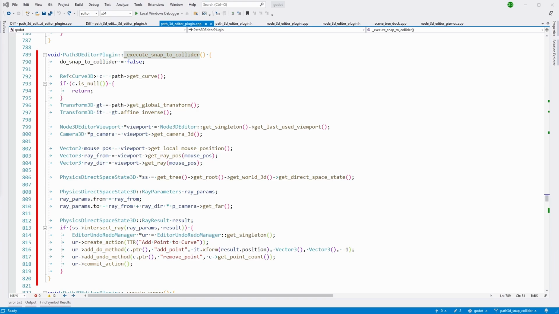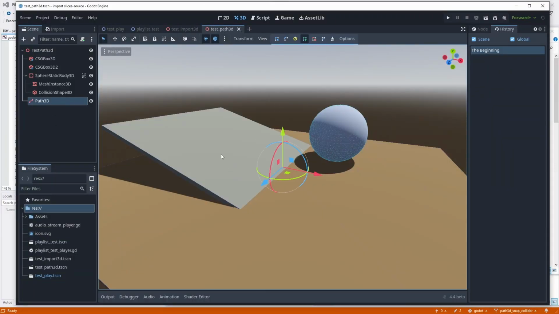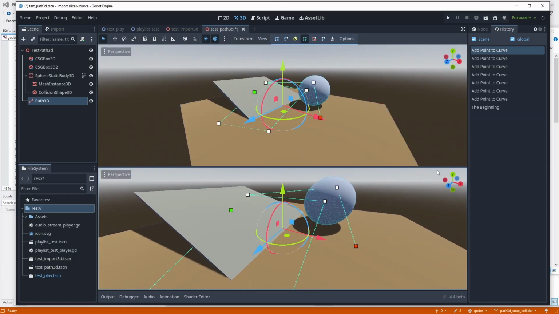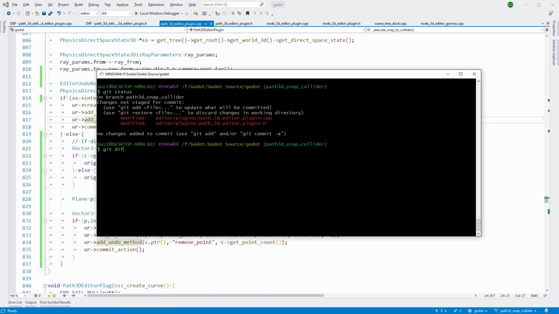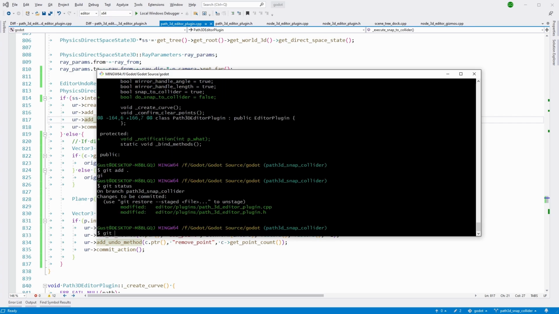A few things need to be changed to get the mouse and camera values, but it is in essence the same thing as before. So let's compile and make sure everything's working. Physics is running on a separate thread, and our request is working, even in different viewports. And we can disable and enable the snap behavior. And one more little change. If we don't hit any colliders, we use the default plane hit collision method. And with everything done, we review our changes, add the files to Git, amend the commit, and force push the changes to GitHub. And it's done, our very own little feature.